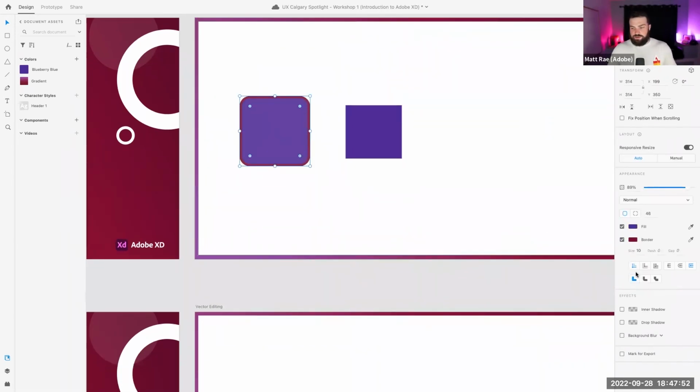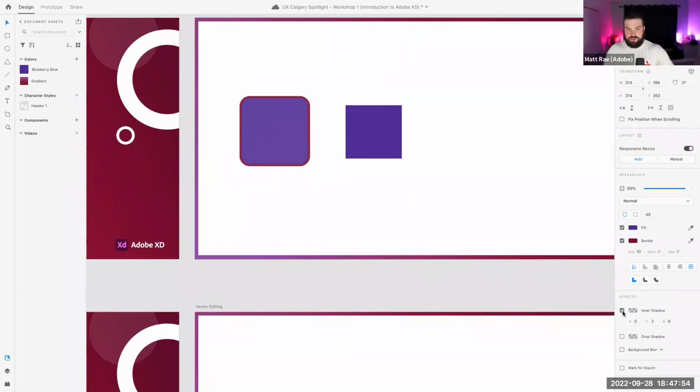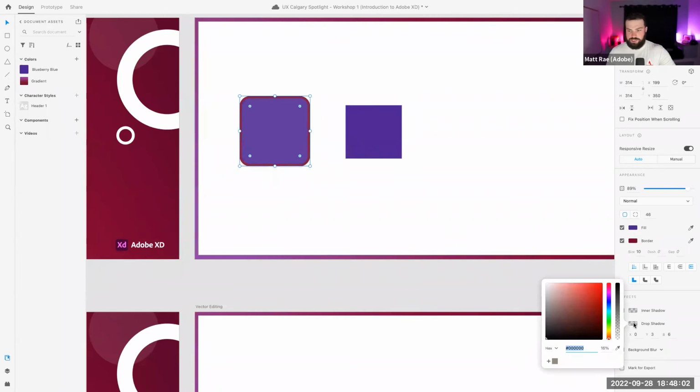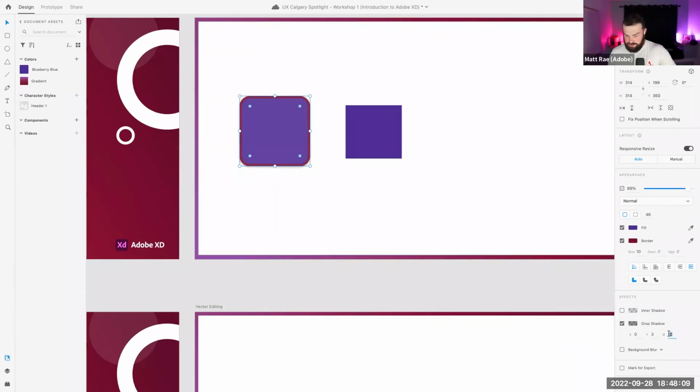And then finally, we get down into shadows. We have our inner shadow, which is great for creating some depth inside of a shape, and then a drop shadow, which is probably the most common. You can change the opacity. The B is your spread or distance away from the shape. And then you can change your X and Y positioning. This is just where the shadow casts around the shape.